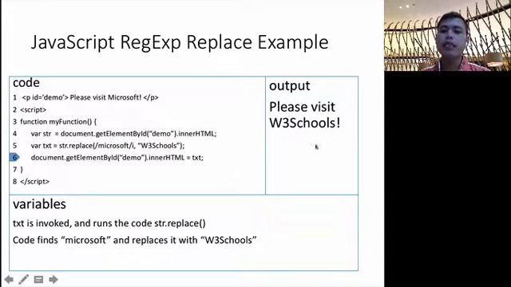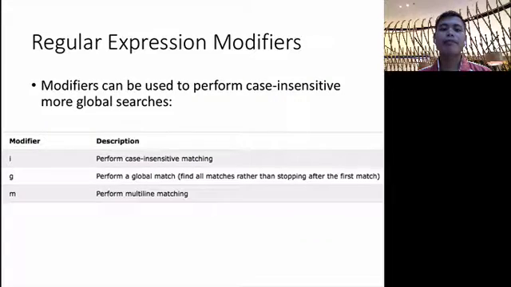And here you can see now that the output tells us, please visit W3 schools exclamation point. So it basically searched Microsoft and replaced it with W3 schools as the code actually makes it run. So that's basically an example for the search function and the replace function for regular expressions.